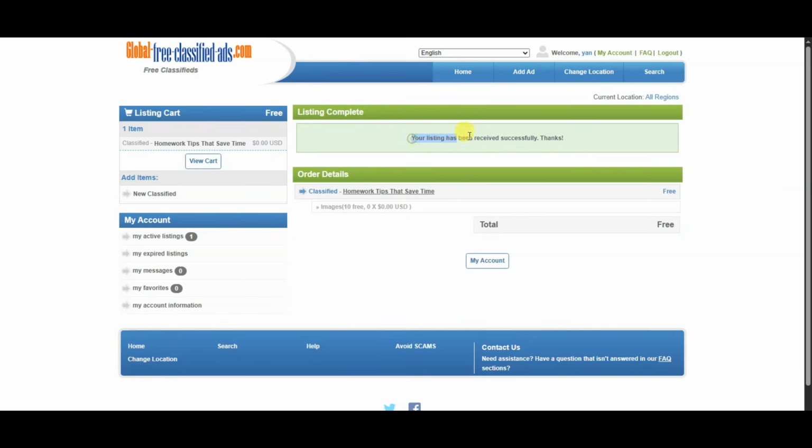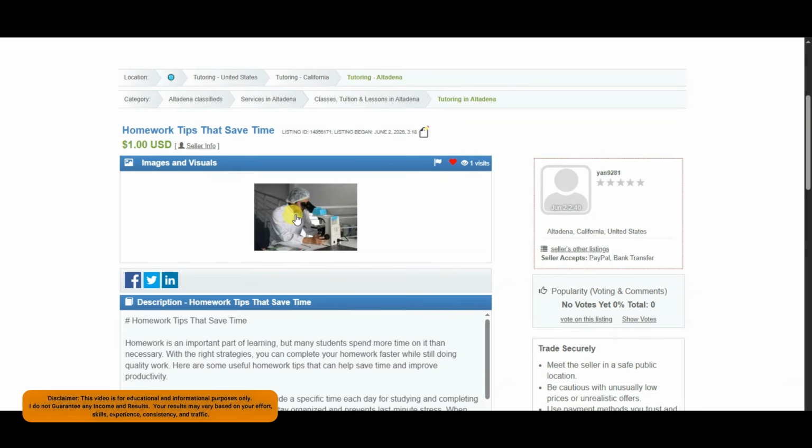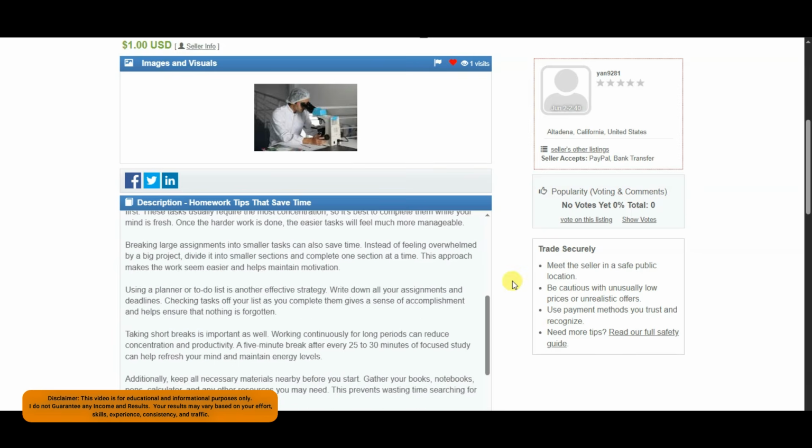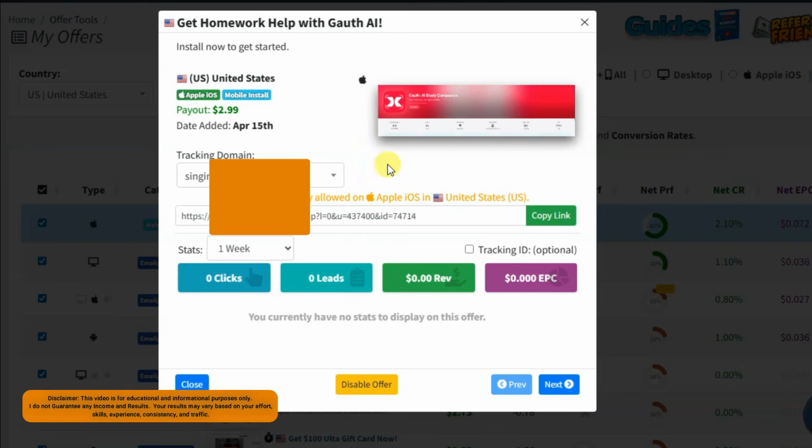Yeah, here we go. You can see your listing has been received successfully. You can click here to view your advertisement. Here you can see the title, the image, and the description. Here you can see the visit website button. When people from the United States click on this button using an Apple iOS device, they are redirected to the CPA offer's landing page. When that user completes the required step, then CPAGrip may credit your account with the payout for this offer.